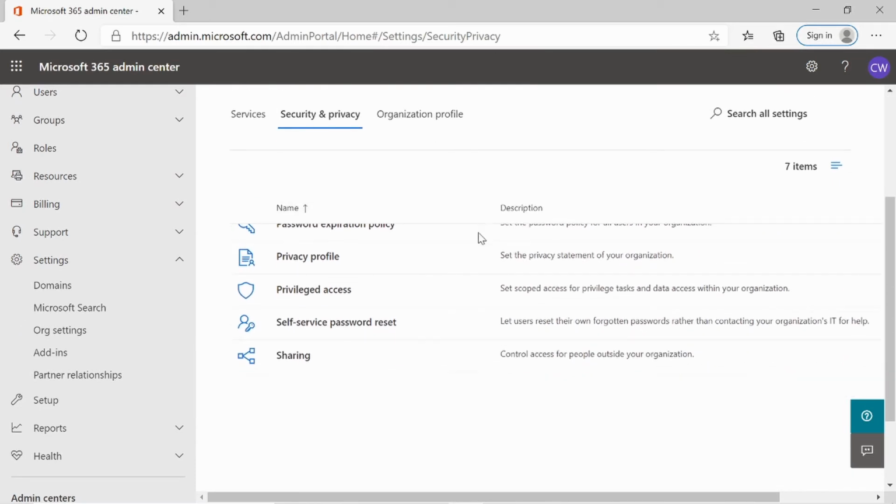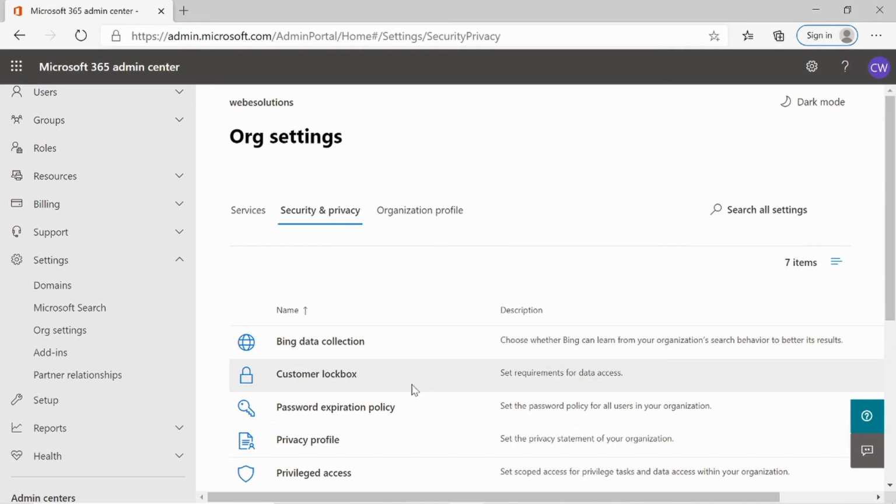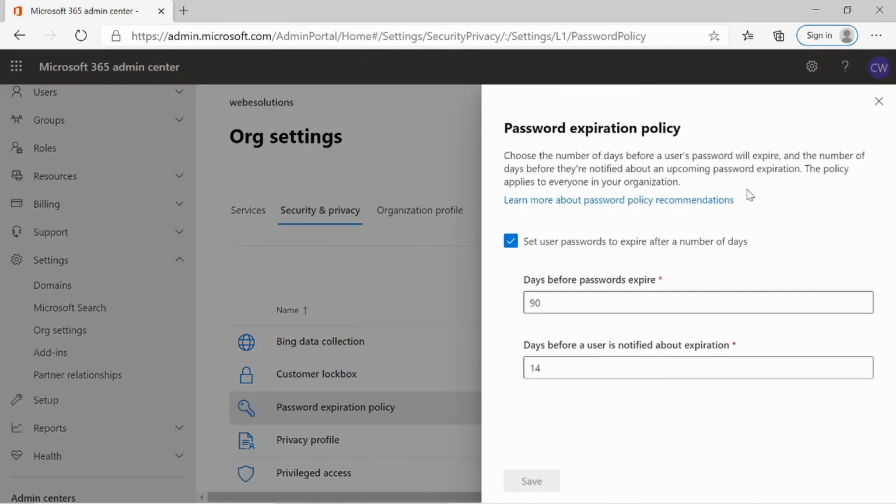If you scroll down, you can see your different security and privacy settings. Obviously we want to click on the password expiration policy, as we want to reset the default setting for the password expiration. If we click on that, here you will see the default settings for your password expiration. As I mentioned previously, the default is 90 days.